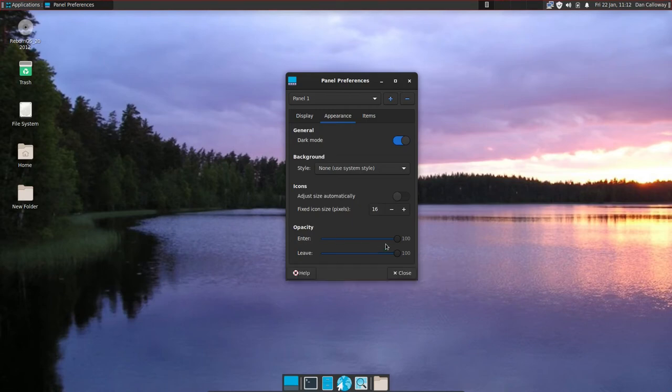Opacity, I'm not going to mess with that. I can change the enter and leave opacity. Enter is when you hover over the panel, and leave is when you're not hovering over the panel. I'm going to leave that at 100% so that we don't see through it. All right, and then items.